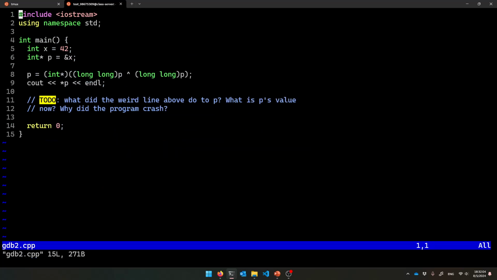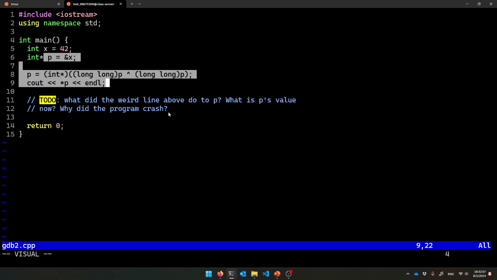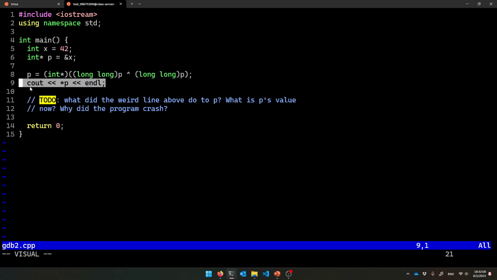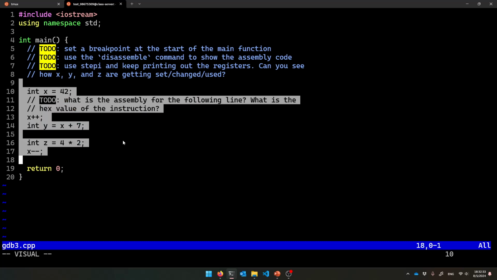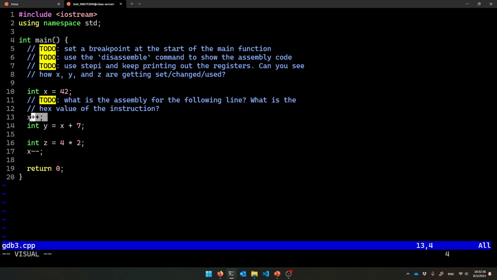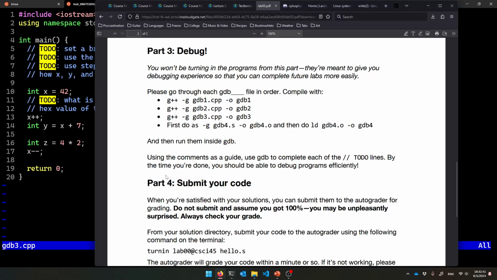So that was GDB1. GDB2 has some weird stuff going on, and it's going to segfault. Use GDB to figure out why. What was in p? This one has you set a breakpoint at the start of main. You can say break main. That's totally possible. Give the label value. And you can say disassemble to show the assembly code. You can use stepi. I want you to use stepi this time to step through the assembly code equivalents of all these things. And that'll tell you, okay, what's the assembly for x++? What did that get translated into? You'll get to see that, which is really nice. All right, all that kind of stuff.